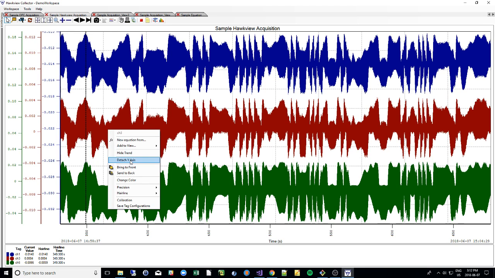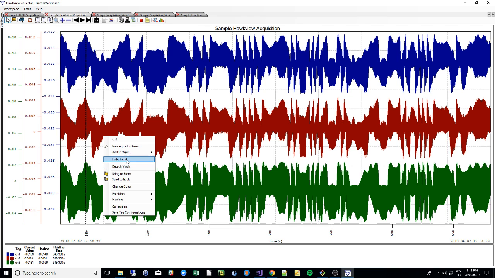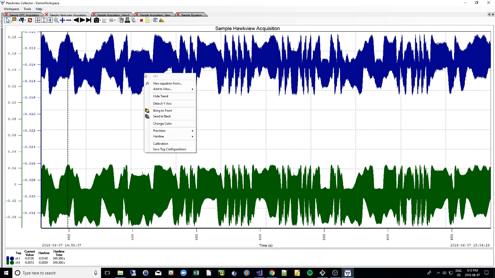I can detach my trends from the y-axis. In this case, they're all on their own y-axis, so the detaching serves nothing. I can hide them. And I can add them to an existing view.